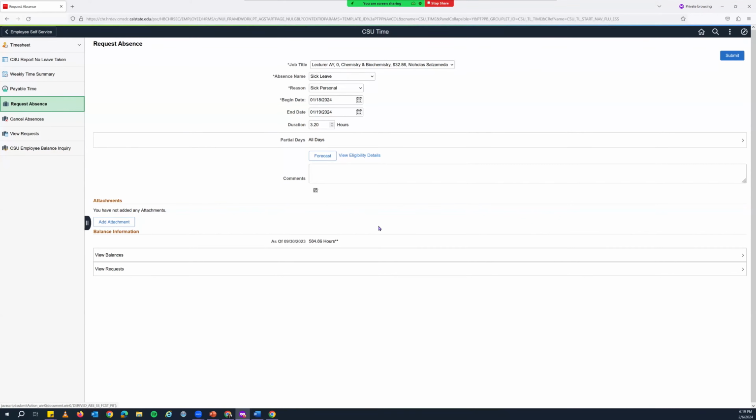Below the forecast button are some optional fields. You can enter additional information in the comments box. There's also a spot for attachments if you want to attach any files to the absence. So generally, you would only add attachments for jury service certificates. So if you're taking sick days, for example, you don't really need to attach your doctor's notes to the absence.